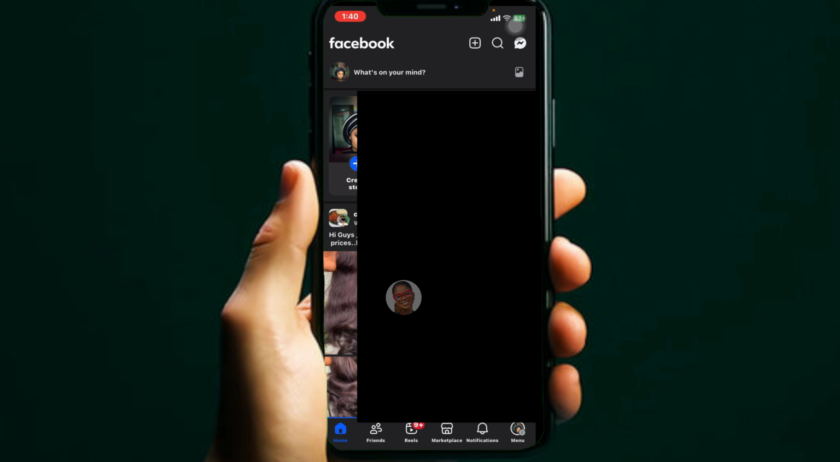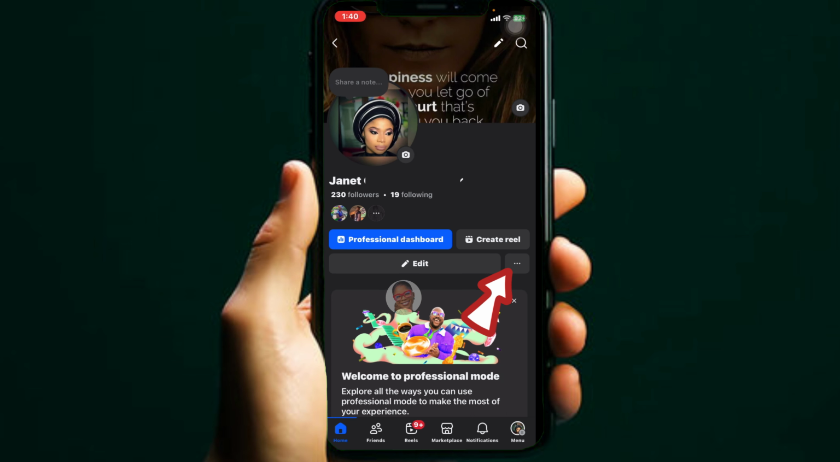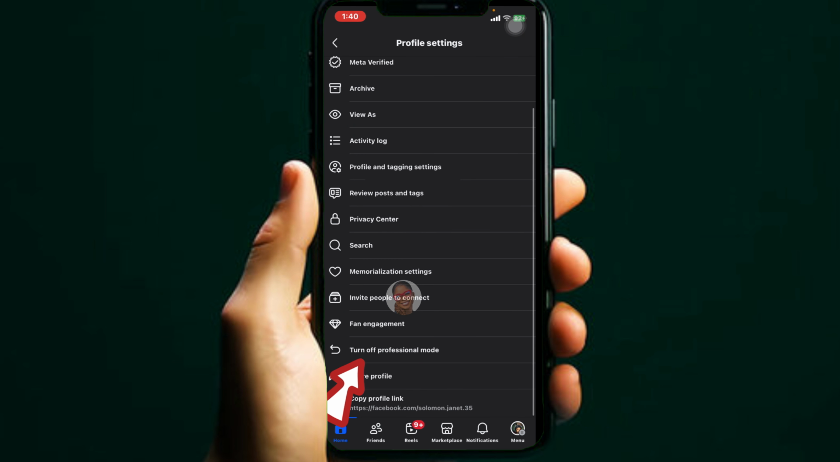Here is how to turn off your Facebook professional mode. Open your Facebook app on your phone, tap on your profile picture, tap on the three dots next to edit profile, scroll down and select turn off professional mode.